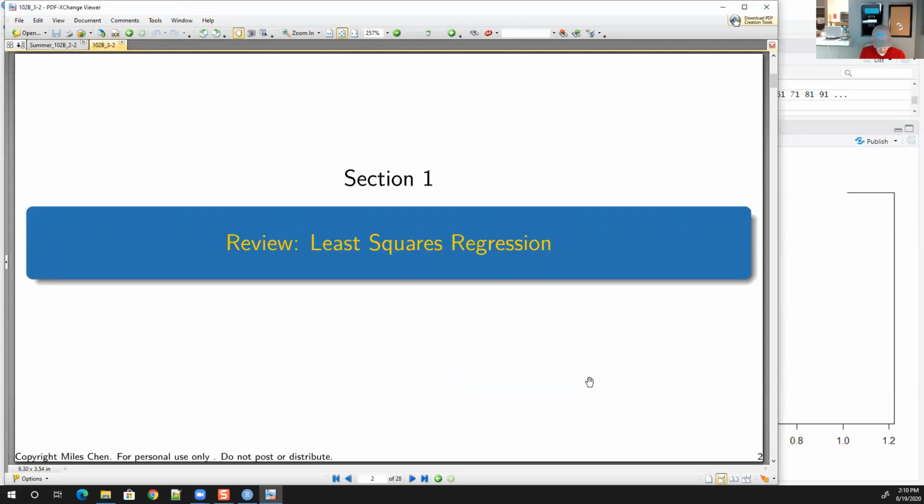So now we are going to go back and take a look at least squares regression, but we're going to approach it from a different perspective, okay?